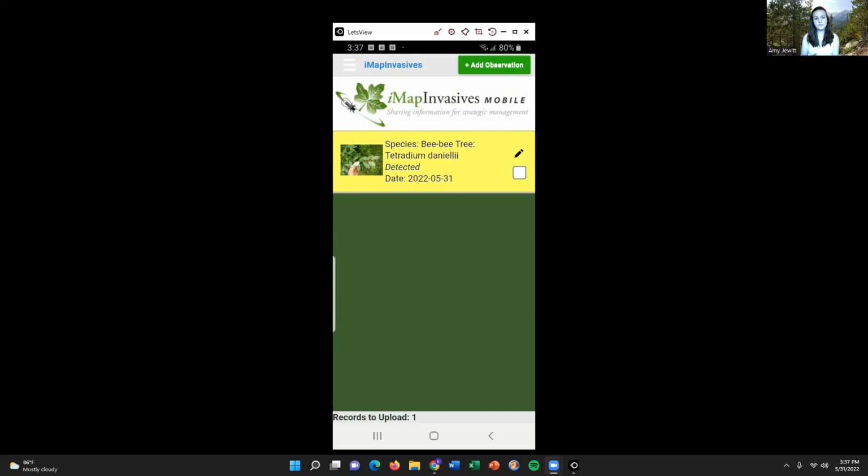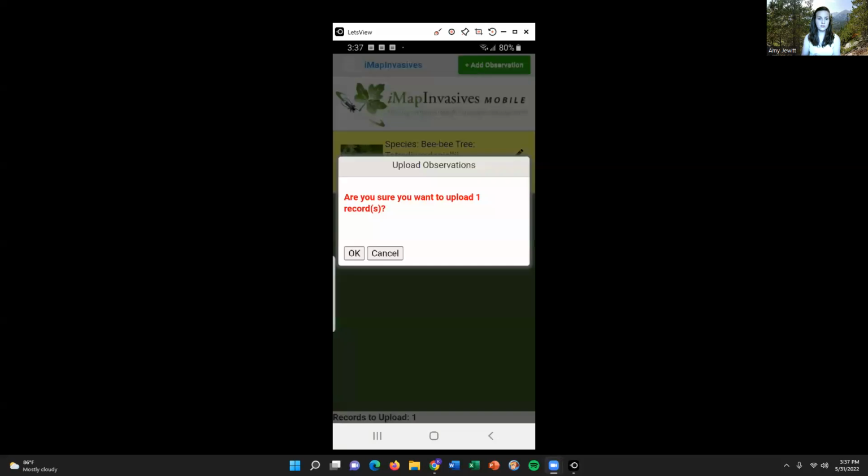And once you're at a location that is connected to the internet, you can either just go ahead and tap on that little box next to the record, and that will select that record. Or if you have a lot of records on your app that you've created, you can go ahead and click on that upper left corner menu and say select all, and that will select everything on your screen for you, which is a bit of a time saver. And then go back up to that upper left corner menu and say upload selected.